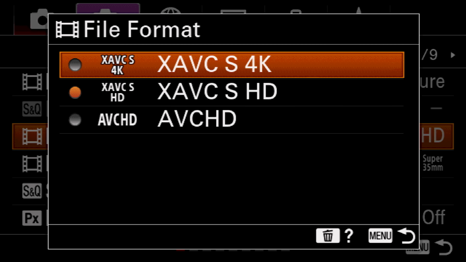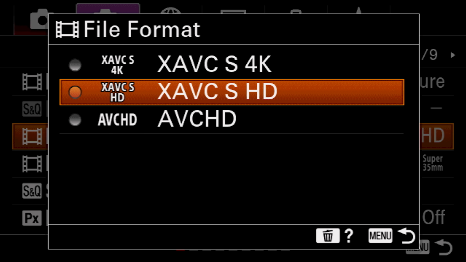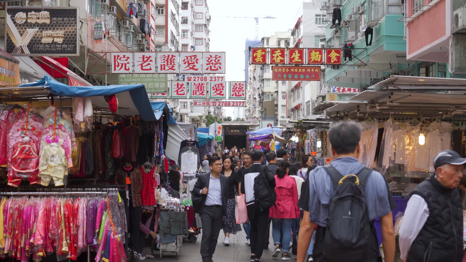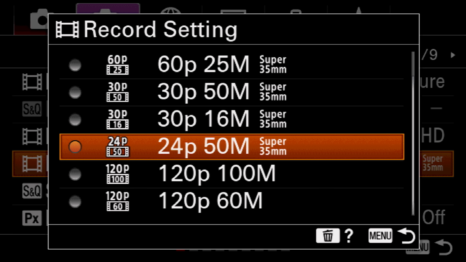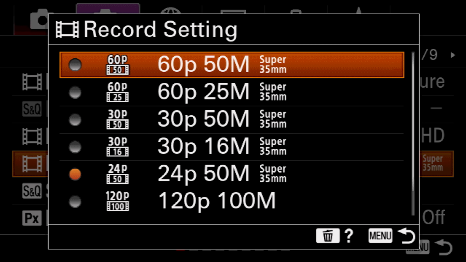I do not recommend shooting in AVC HD. It is low quality. Only shoot in AVC HD if your computer cannot handle the other video files. Record settings. For 4K, you can shoot in 2 different frame rates, 24 or 30. In 1080p, you can shoot in 4 different frame rates, 24, 30, 60, or 120.